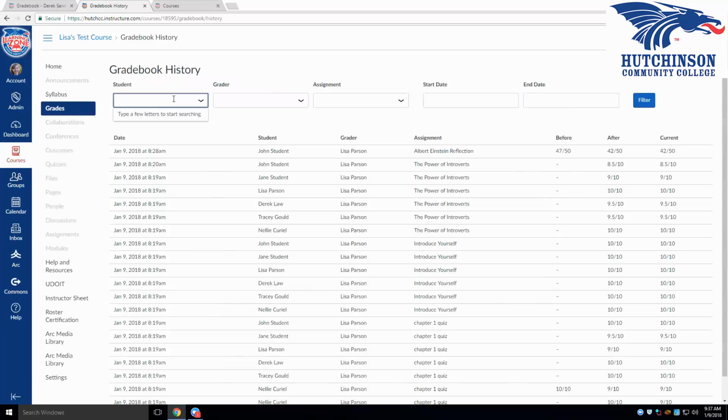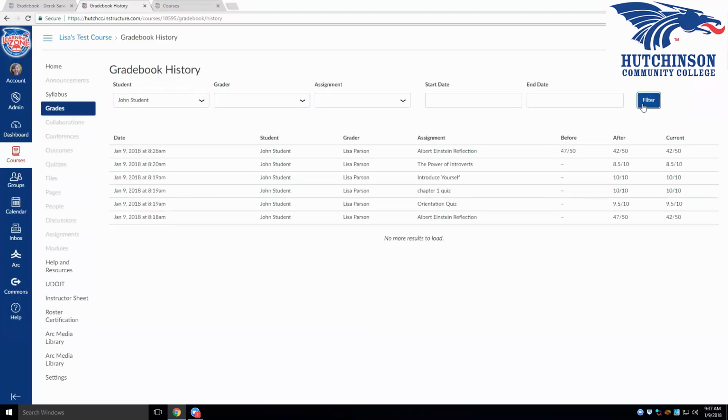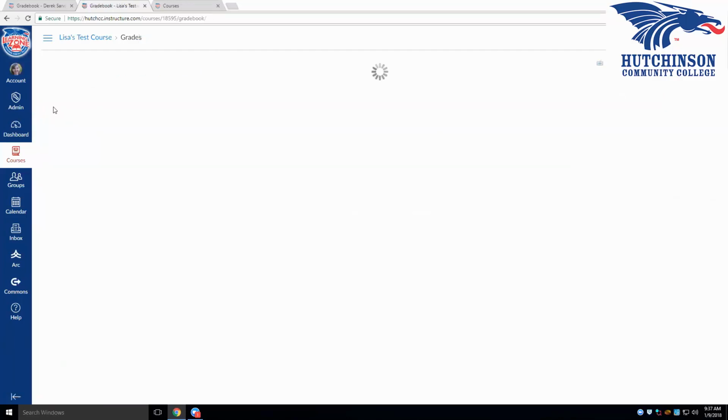So let's say I want to filter by John Student, and then I have to actually click the filter button over here on the right, but then I can only look at the changes made for John Student. And you'll see I did change one of his grades. It was for the Albert Einstein reflection. He had a 47, and then I changed it to a 42. And it tells the date and time that the change was made and who made the change. Some instructors, or some classes have multiple instructors, like our nursing classes especially. So if that's the case, it easily tells you here who made that grade change. I'm going to click on grades to get back to the gradebook from there.